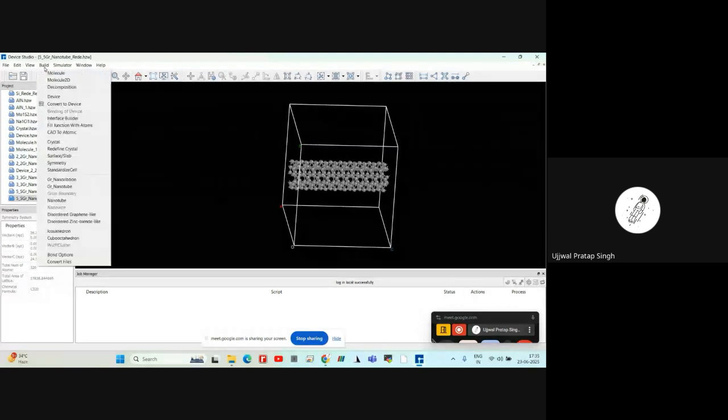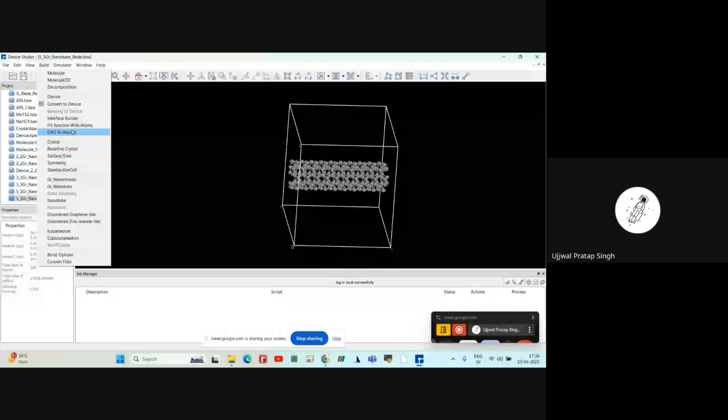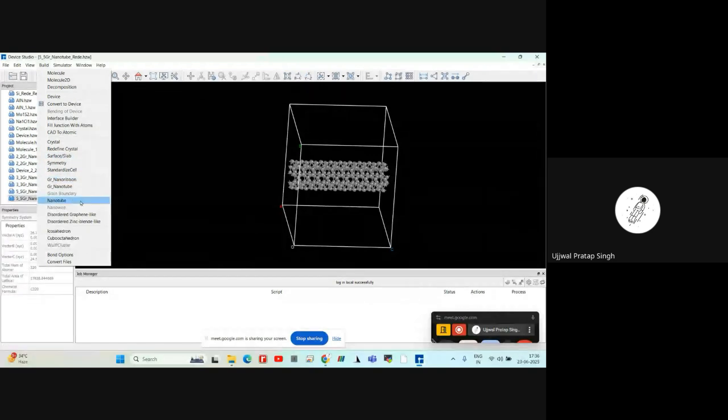In the build option, you can see multiple options are given like interface builder, fill junction with atom, CAD to atomic, surface slab. You can also create your surface, graphene nanoribbon, graphene nanotube, nanotube structure, tube vector drawn, and disordered graphene. Let's go for this interface builder option. Click on interface builder.